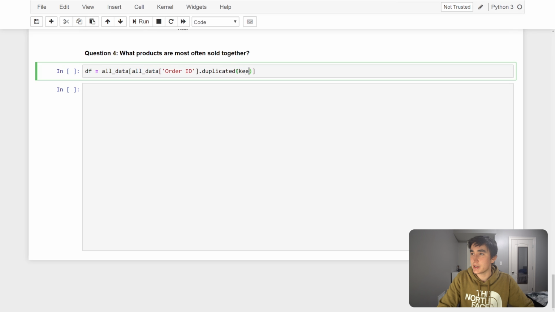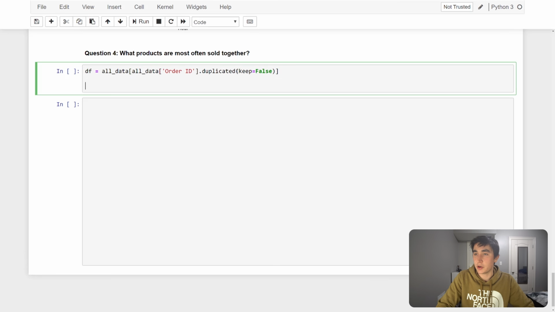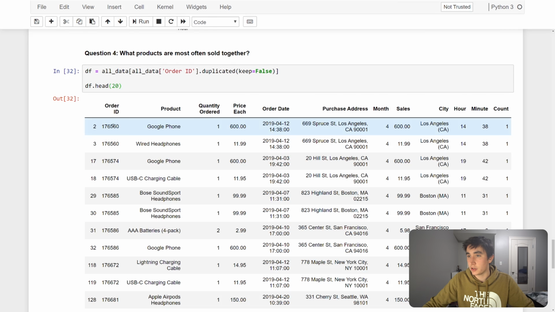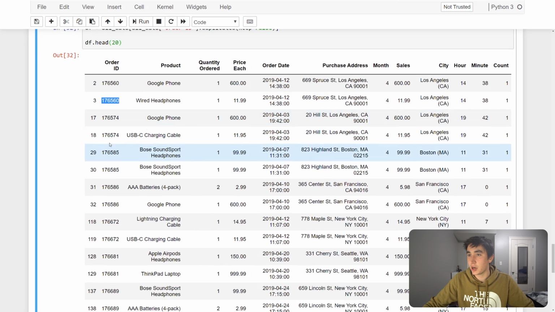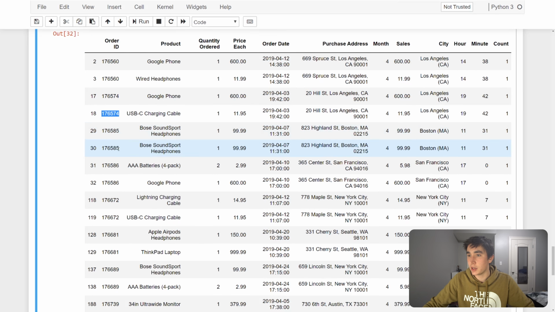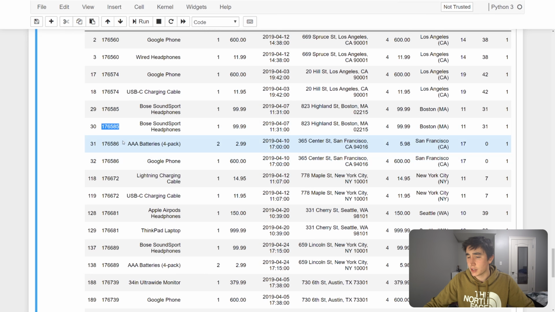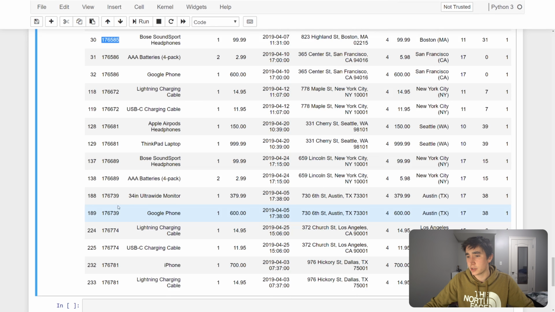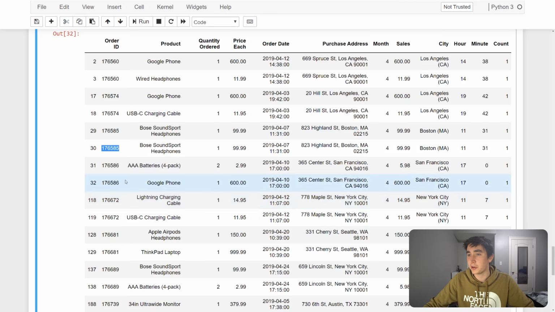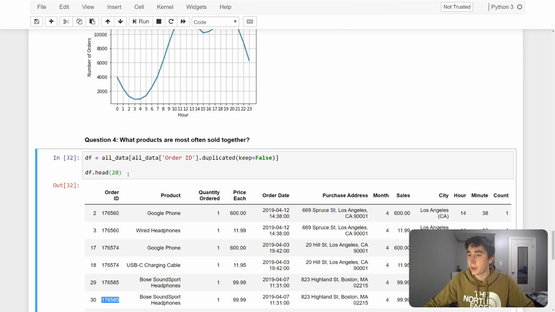And then we're going to pass in this keep equals false. So I'm going to now show you what this data frame looks like. And we'll pass in, let's say, 20 values here. As you can see, this and this have the same order ID, this and this have the same order ID, this and this. Sometimes you'll see like 3 values. It's possible that you had 3 values that were all ordered together.